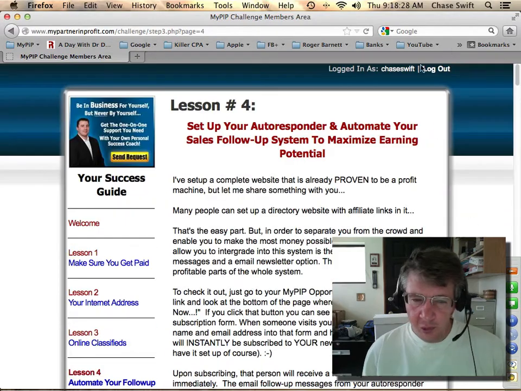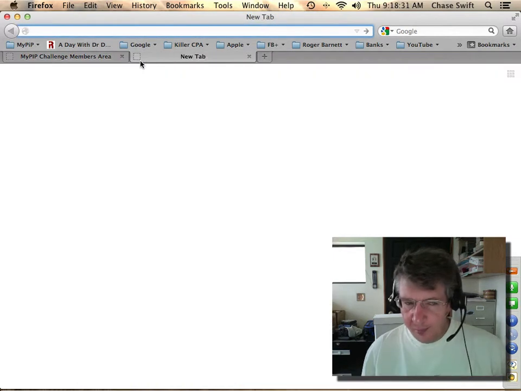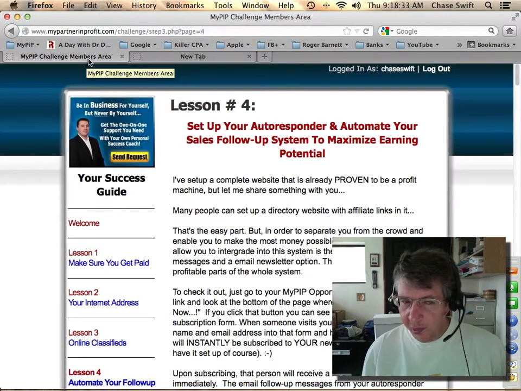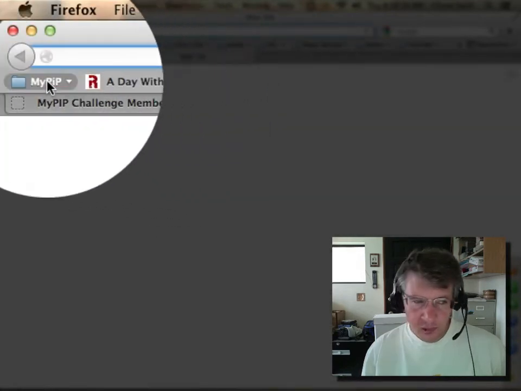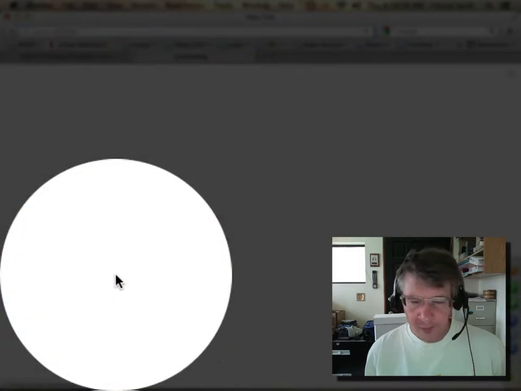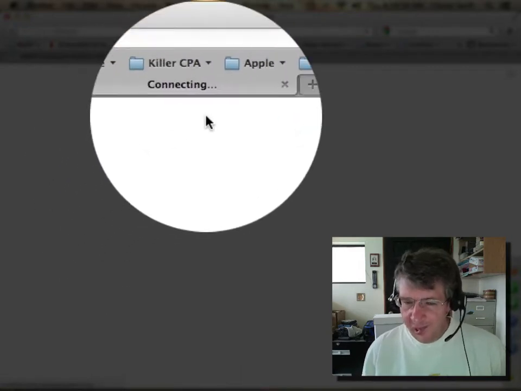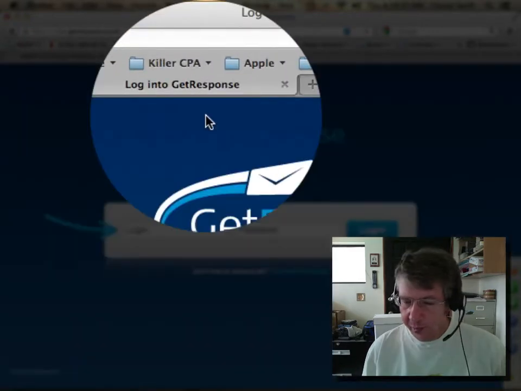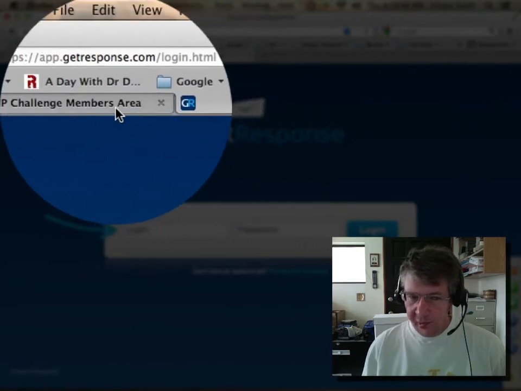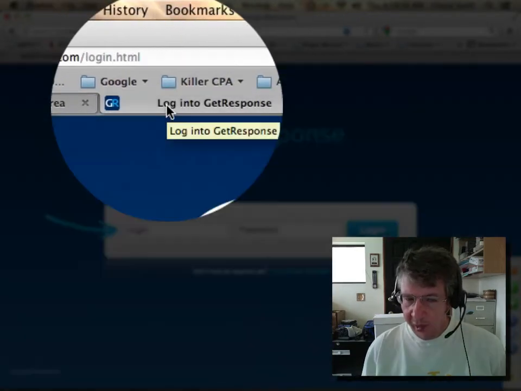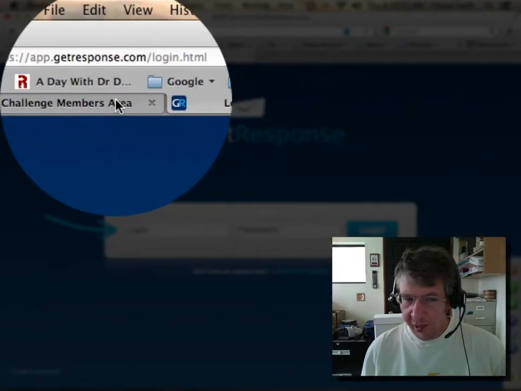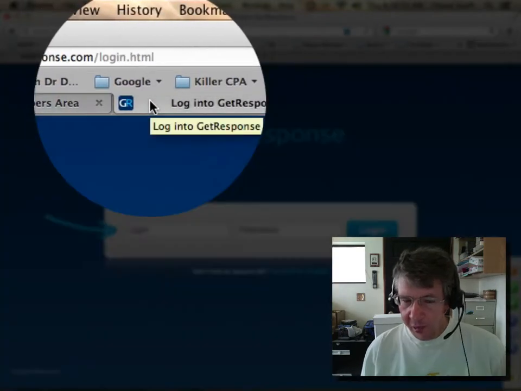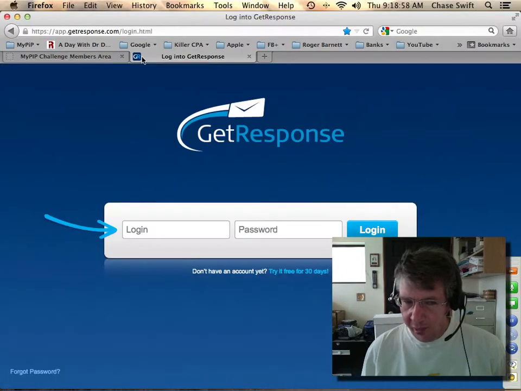So let's open up a new tab. Opening up another tab gives you the ability to have two websites, and let me log in to GetResponse. Two websites at the same time on the same computer in tabs. I realize some of you know this, but a lot of people don't. They don't understand how their computer can be so easy to operate.